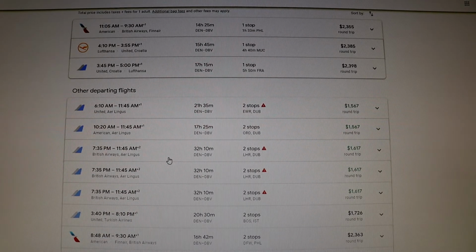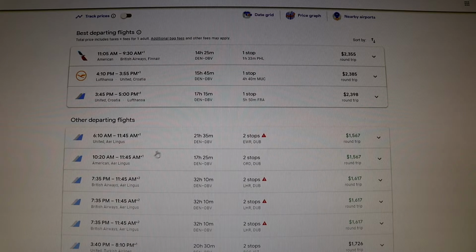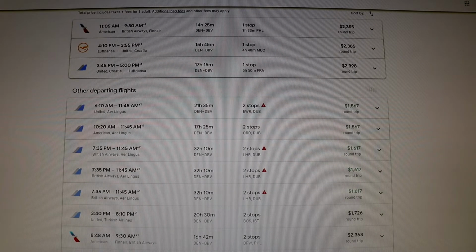So at this stage, I would need to decide what's more important to me. Would I prefer to pay an extra $800 for a more direct route and a shorter travel time? Or would I prefer to pay less and be on a plane for a longer amount of time? To be honest, personally, I would probably go with this flight here.